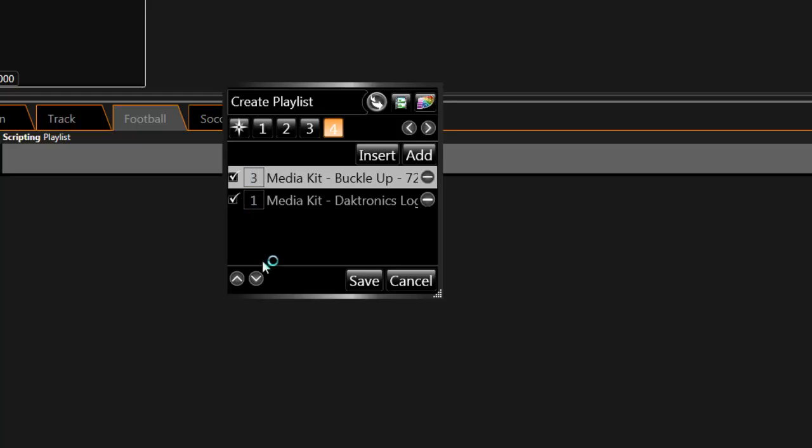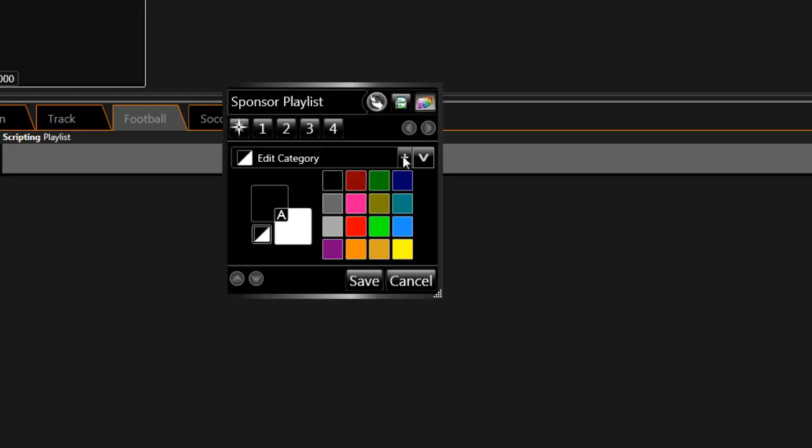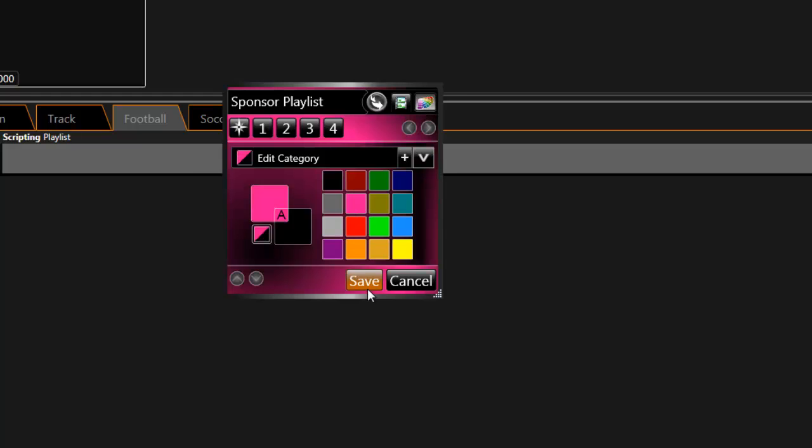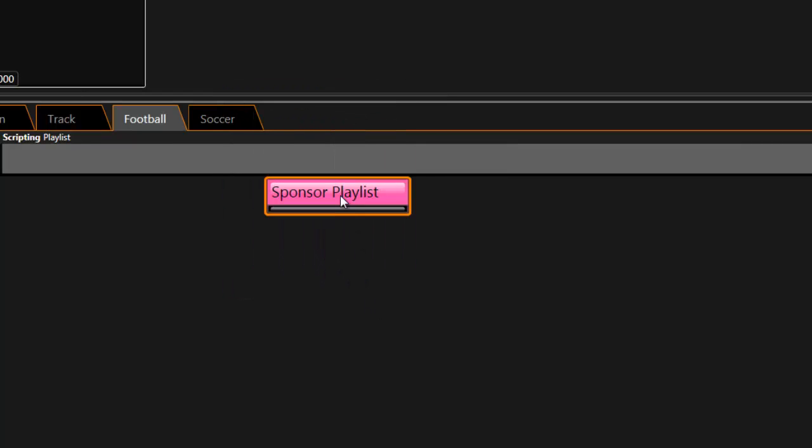Name the button by highlighting Create Playlist and enter a descriptive name. You can also use the color wheel at the top right to choose a different color for the button. Choose Save and click the button to begin playing your playlist.